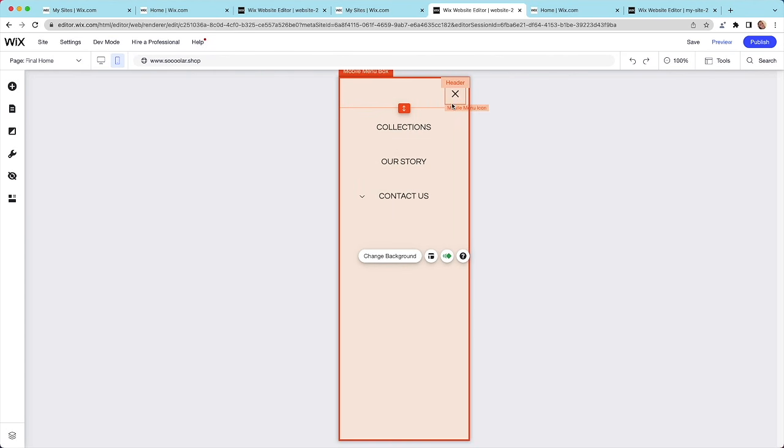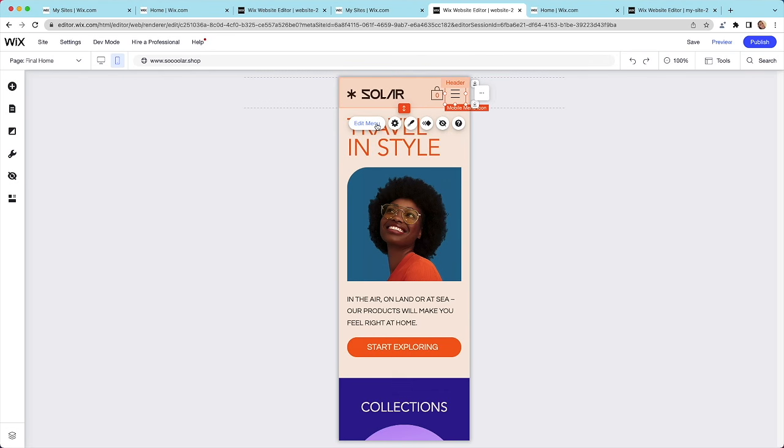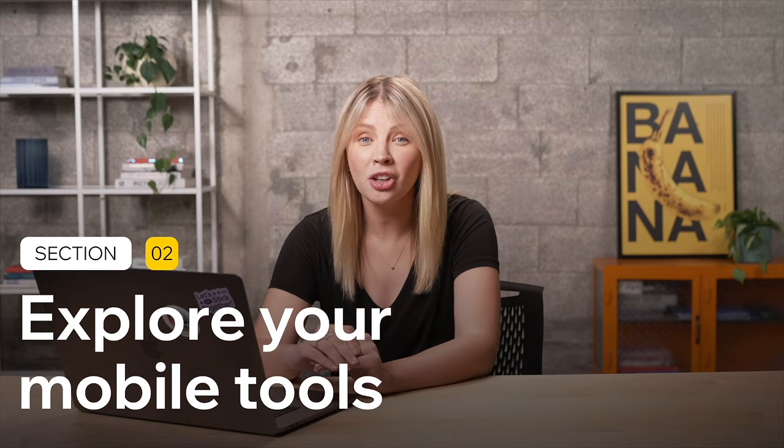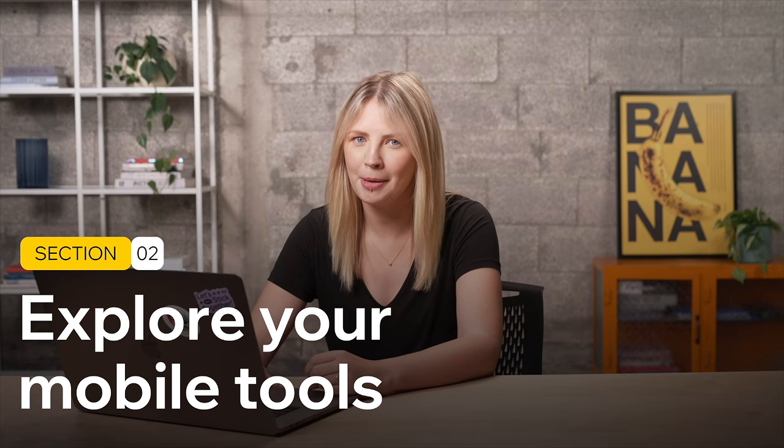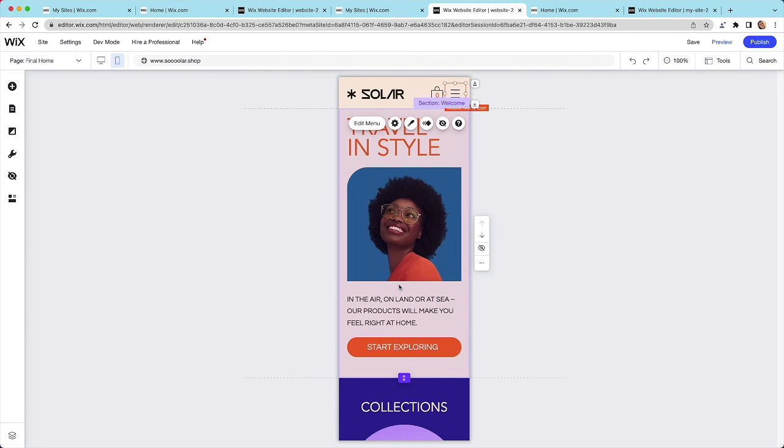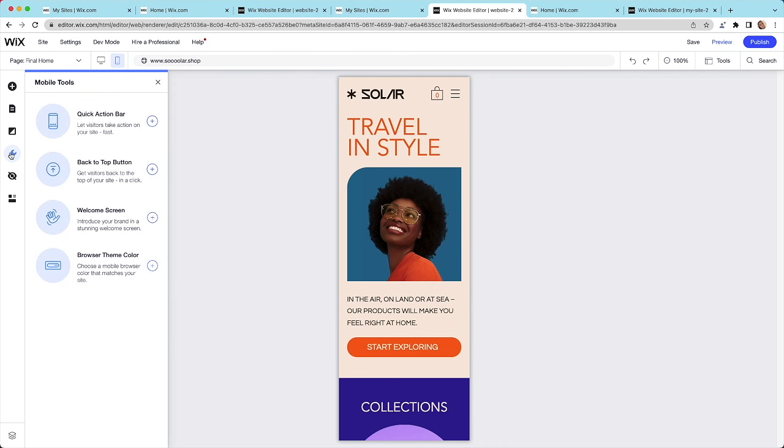It's great that I can edit from here, making sure to keep this mobile menu clear and simple, again for quick navigation. Now let's talk about a few tools I can add to my mobile page. In the name of speed, you have a few mobile tools that will help your users quickly move through your site. Let's take a look at our mobile tools here. You can add a back to top button. This means that visitors can click on it to jump back to the top of your page.